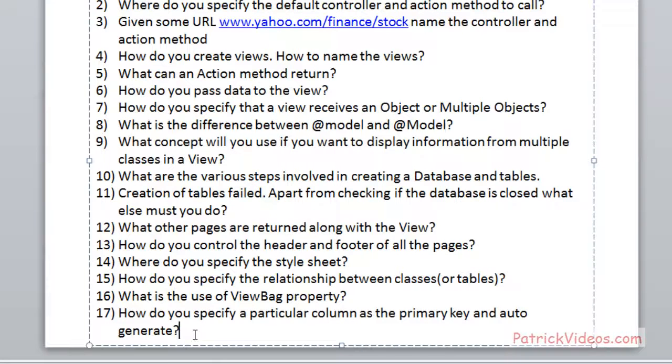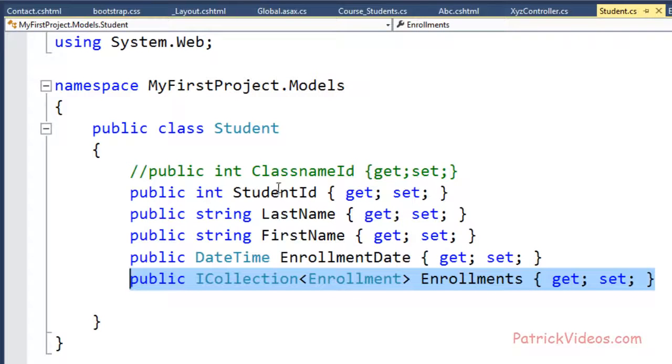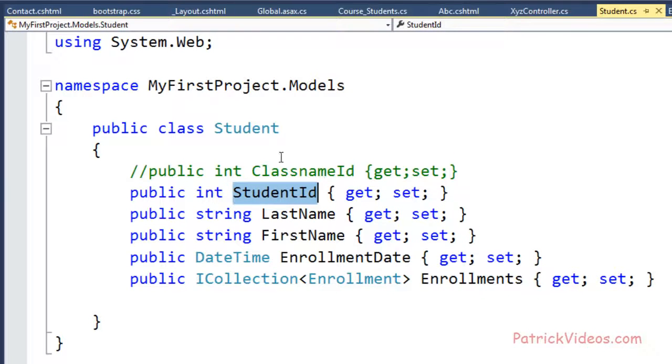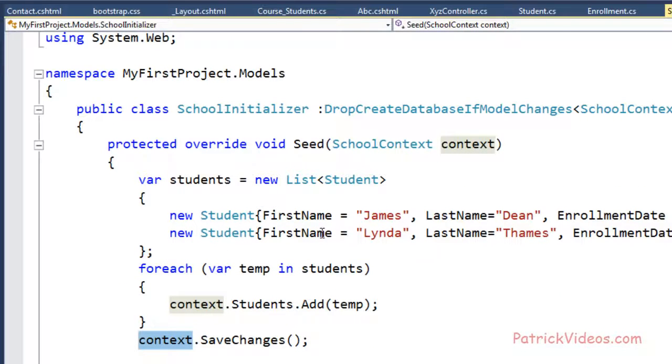The final question, how do you specify a particular column as the primary key and auto-generate? When you have a particular class, how do you specify that this has to be the primary key? Well, if you follow the naming convention, that is class name ID, for the student class, it should be called StudentID. That means by default, the Entity Framework will consider this as the primary key and it will auto-generate that primary key. That is why whenever we created the student objects, we never gave the primary key. It will always auto-generate the primary key.